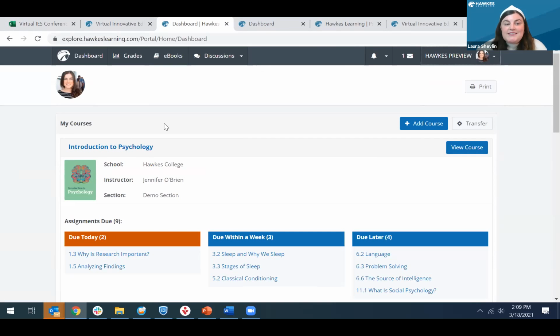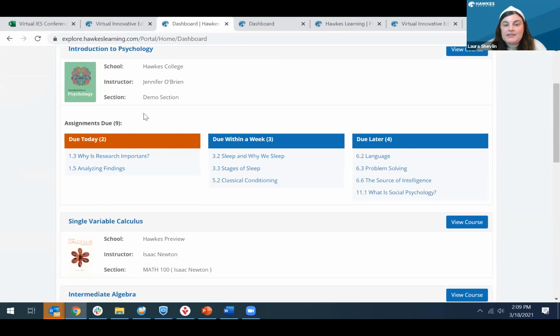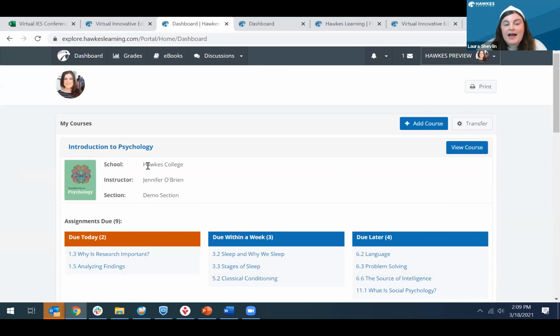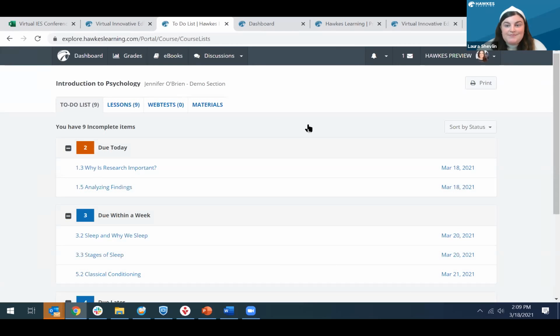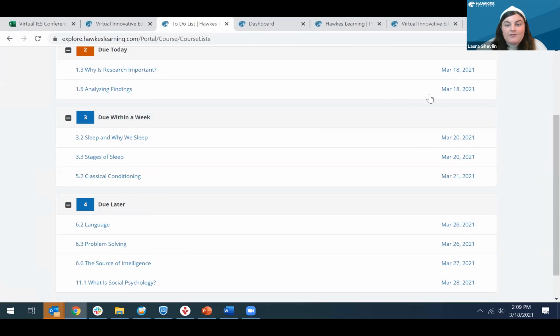So that is the dashboard here, and down below, I'm able to see the courses that I'm enrolled in. I'm able to see my school, instructor, and section here, and a mini to-do list of my upcoming assignments. As a student, I can click directly on these assignments from this dashboard, or click on this blue View Course button, which will take me to my to-do list. So that's just a comprehensive breakdown of all of those upcoming assignments and due dates.